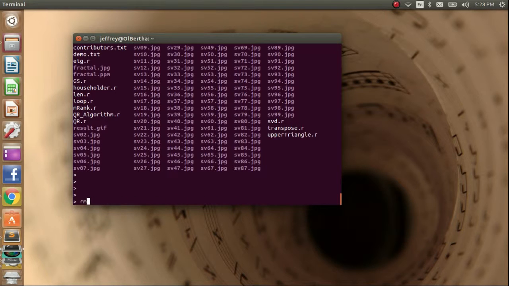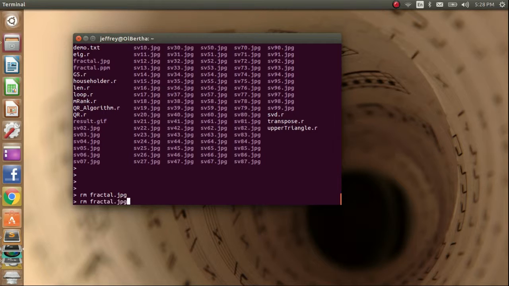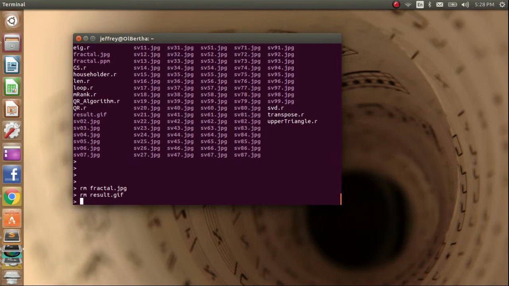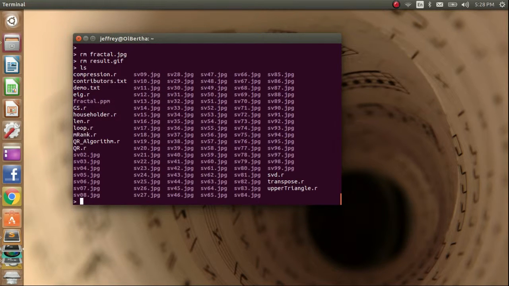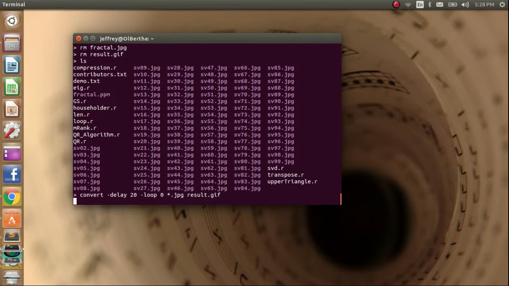Luckily, this command doesn't take long to run. So I'm going to remove that picture first, then run this. I'll remove the GIF that I just created too. Okay. Now I'm going to run this command.